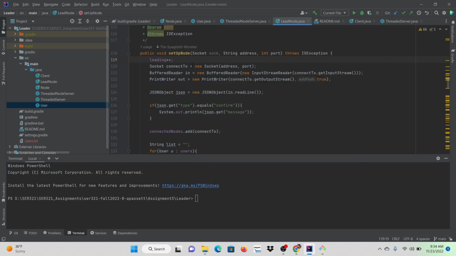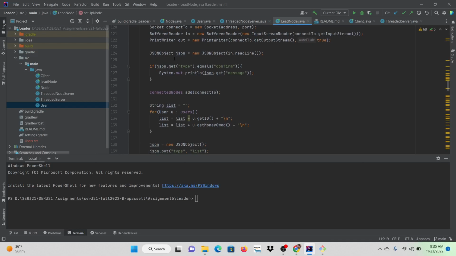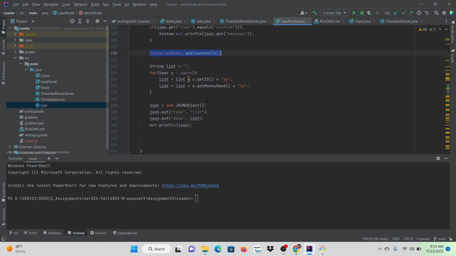So you're creating your socket and connecting back so you can actually talk. And then you're waiting for a confirmation message to know that you have successfully connected to the node. The node can send messages to you. And then you're adding that node to the connected nodes array.